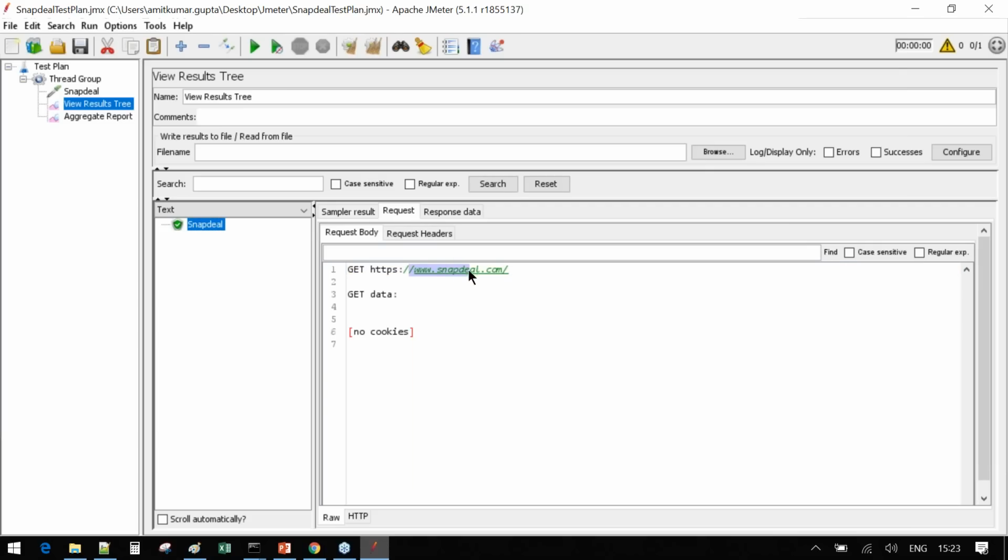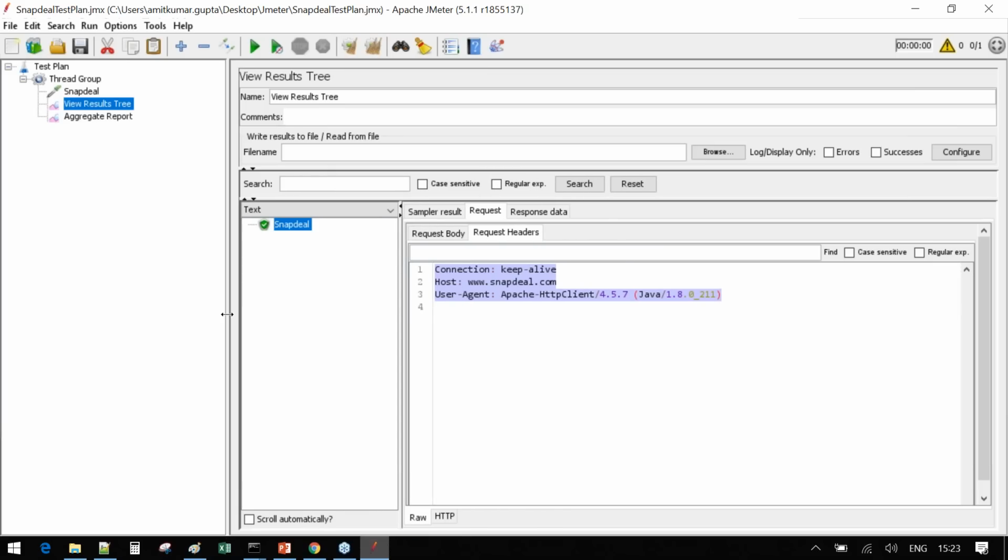I have sent a request to www.snapdeal.com. This is the default header. I am not sure if you are aware about these things, headers and such. If you are not, in the coming sessions I will let you know all of it. But for now, I have just left the things with the default options that were there.